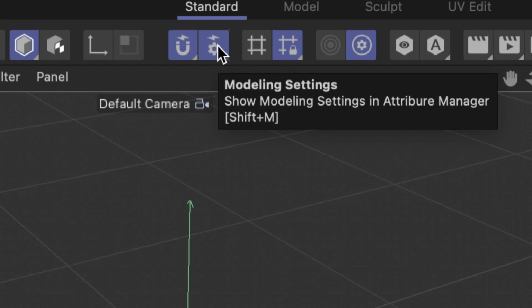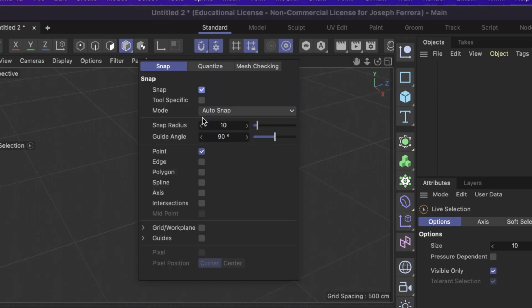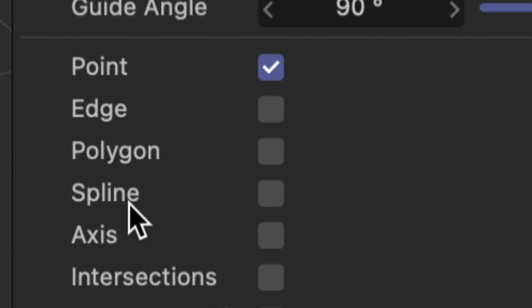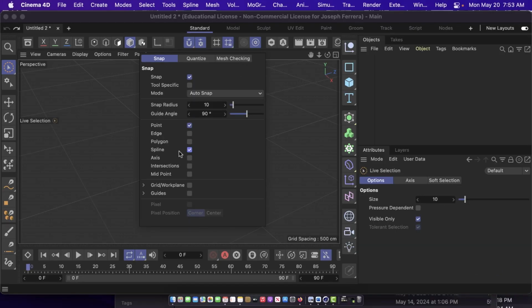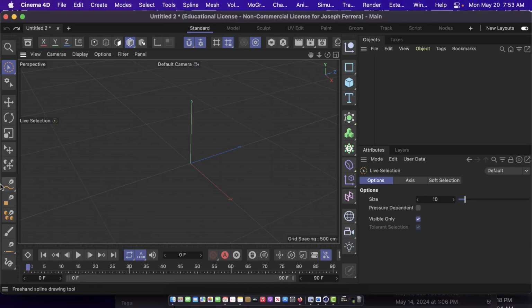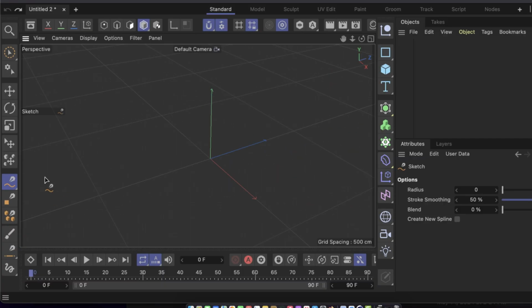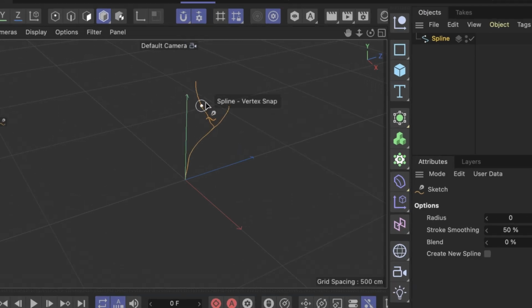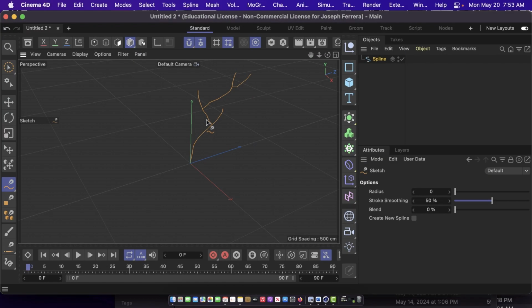The little gear next to it, click on that. Make sure that snapping's turned on for splines. Okay, so down here, next to spline, make sure that's checked. There you go. So now, with each new segment you draw of your splines, which is like a 2D little line that you can make shapes from, you'll see it's snapping as I hover over. It's snapping.